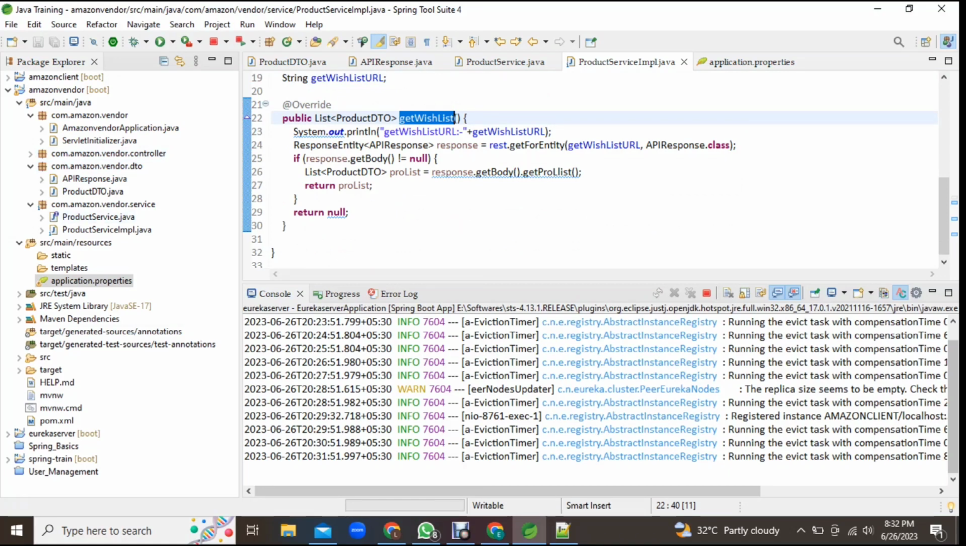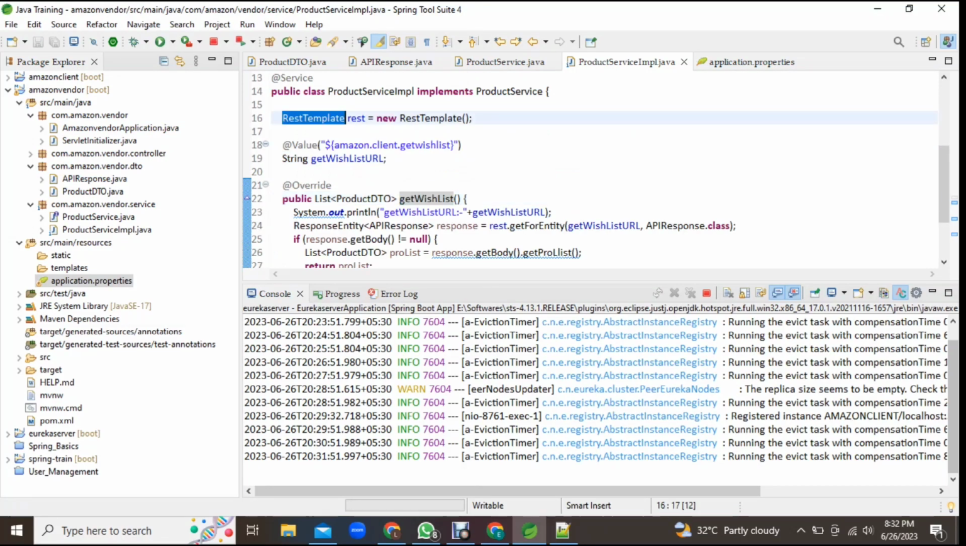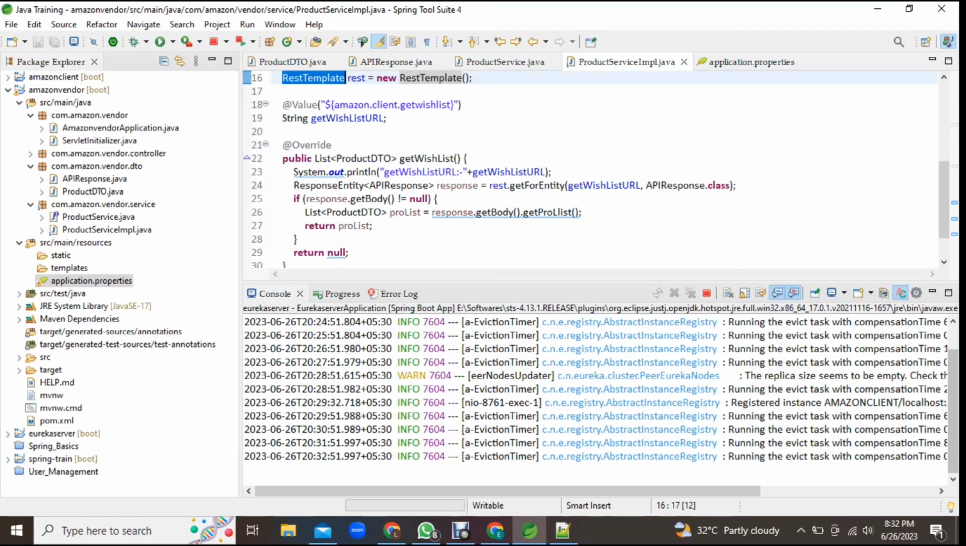I will show it. In this service implementation class, we have one class, RestTemplate, which is useful to consume microservices. You may not remember this class. This is RestTemplate. RestTemplate is mainly used to consume microservices, third party URLs and so on. So we use getForEntity.